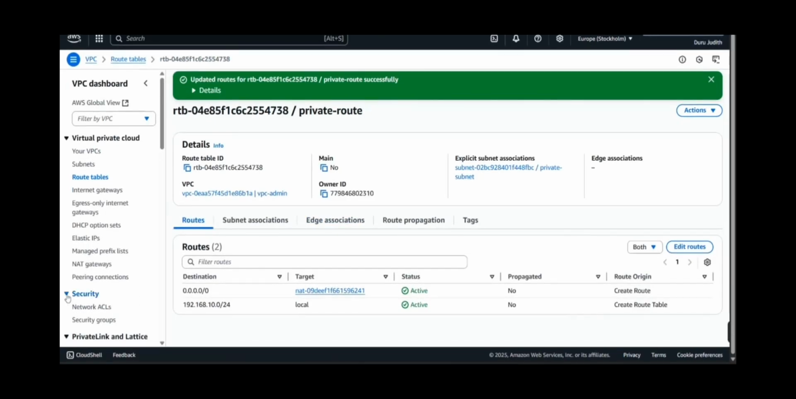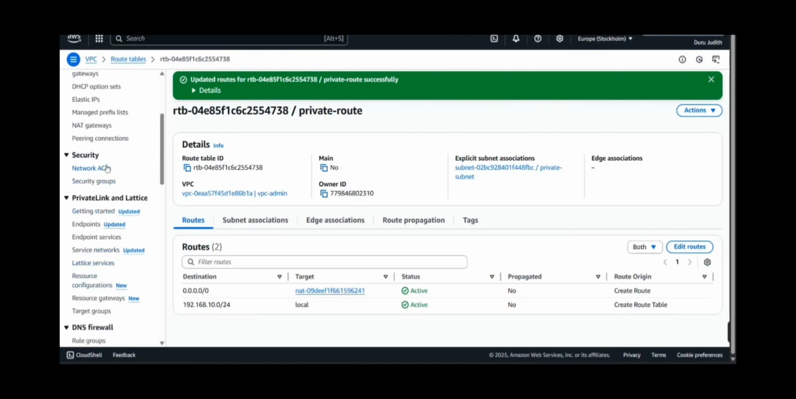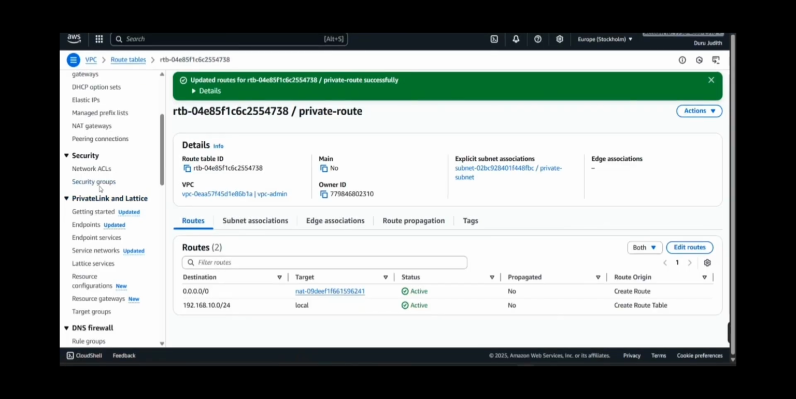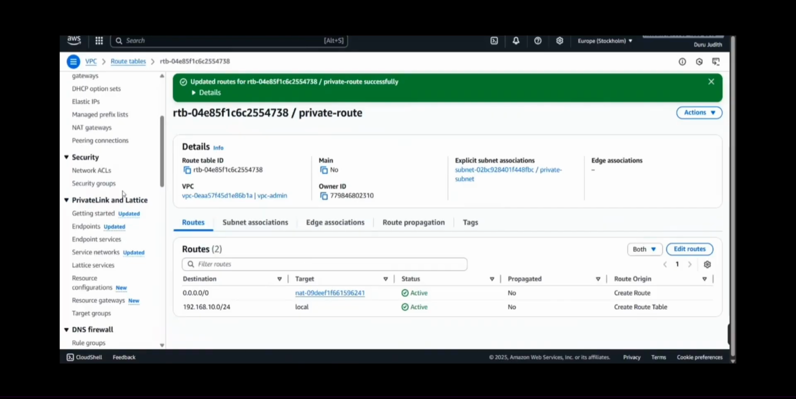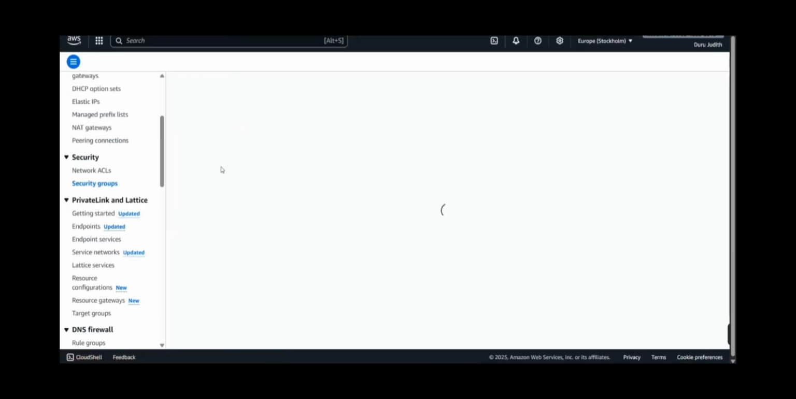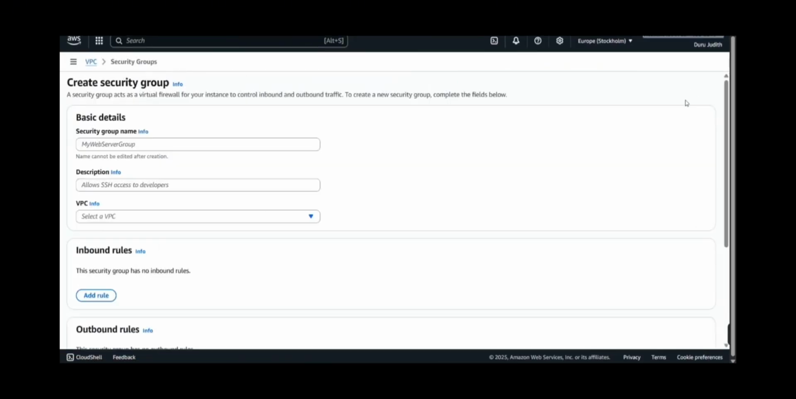So next we proceed to security. Under the security here, AWS offers two options: the network ACLs, which act as a firewall that protects at the subnet level, and the security group, which acts like a firewall that protects at the instance level. Think of this security group as the lock on your server's door. It controls who is allowed to come in and what kind of traffic can reach your instance. So we'll click on security group here to create a new security group. Next, click create security group.